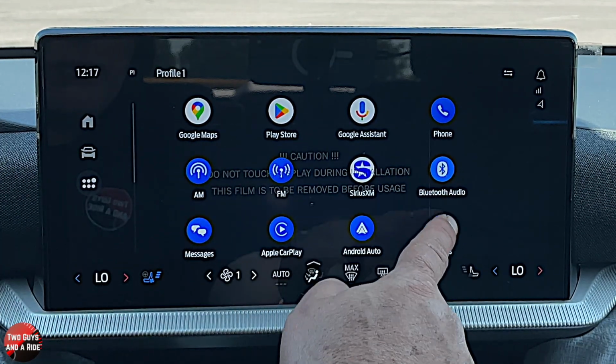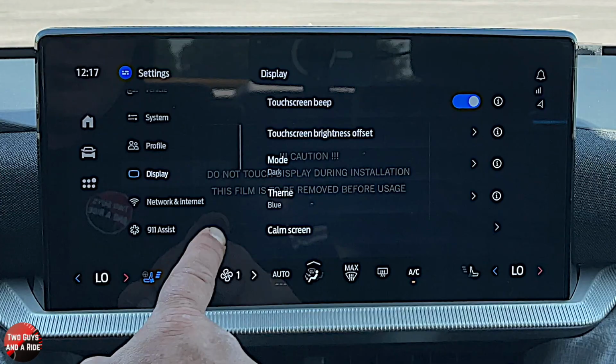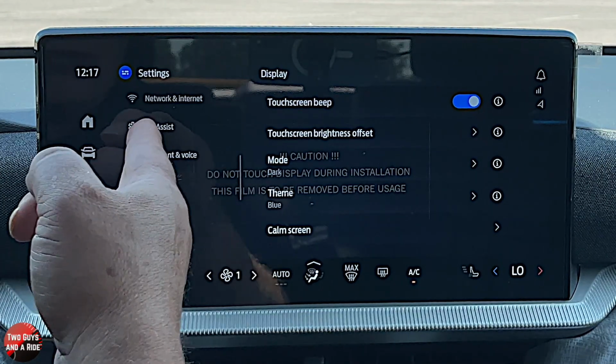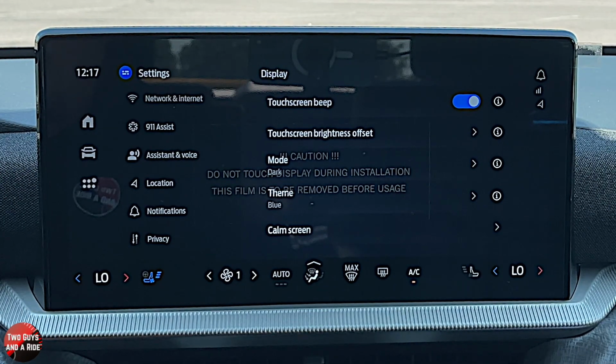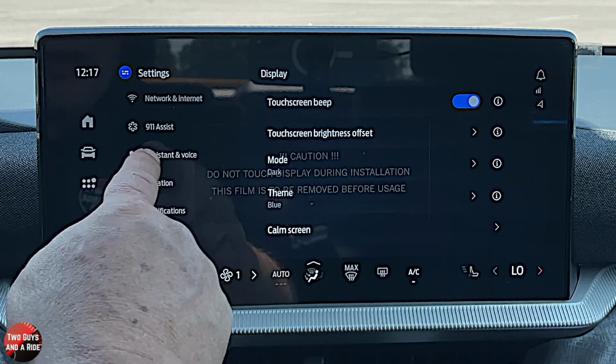All right, let's go back, I think, here to settings here and just check. Ford's always had 911 assist. It uses your cell phone, not the vehicle's, but if it senses an accident, it'll automatically call emergency services. So you can turn that on or off right there.